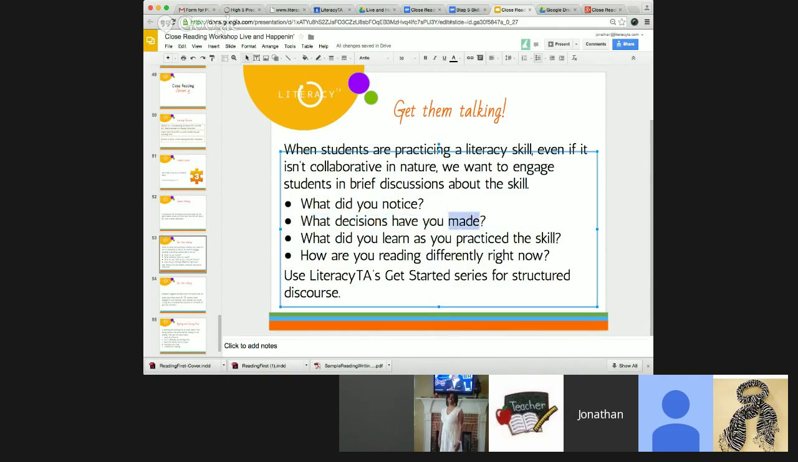What did you learn as you practice this skill? You know, I learned that I can't touch the text until I read it once. I get too confused. My brain tells me it should be doing something analytical, and I really just want to be able to read it. So I have to read it first before I touch it. That's an amazing discovery that the kids can have as readers. And those discoveries and those conversations can only happen if we create space in getting them to talk.